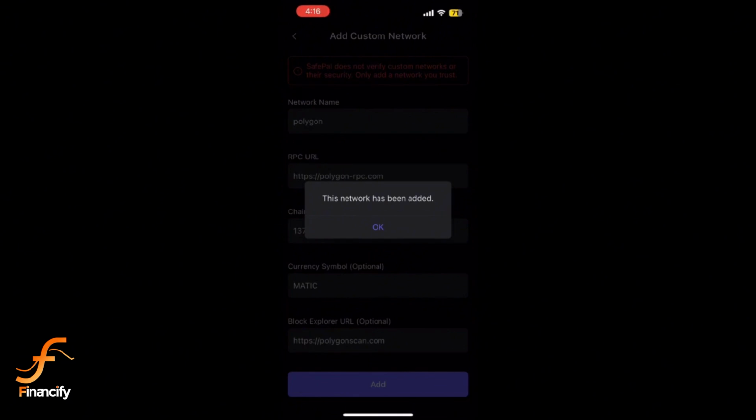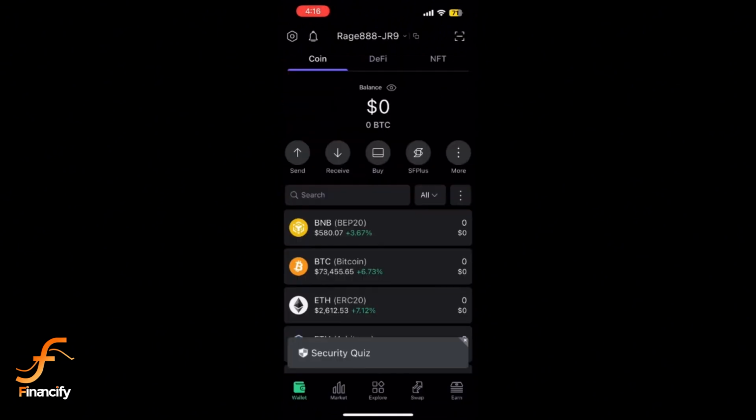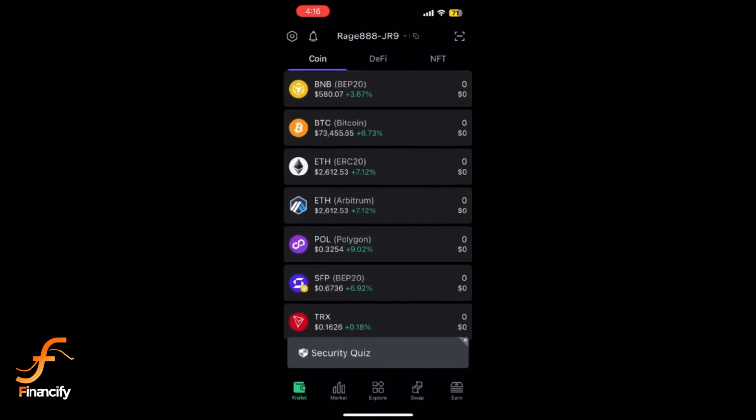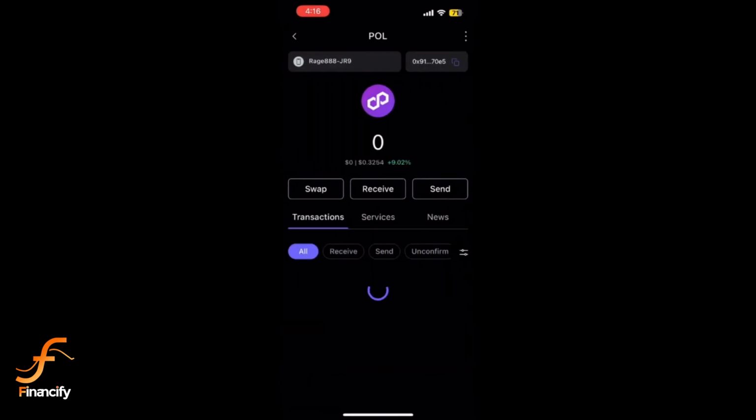Now, head back to your wallet's main screen. You will see the Polygon network has been added and you can start using it for MATIC and other tokens on the network. And that's it. You have successfully added the Polygon network to your Safepal wallet.